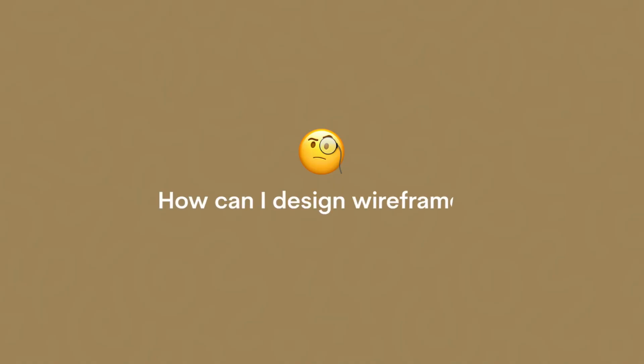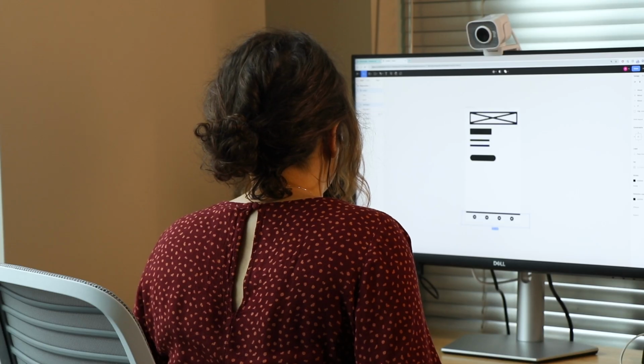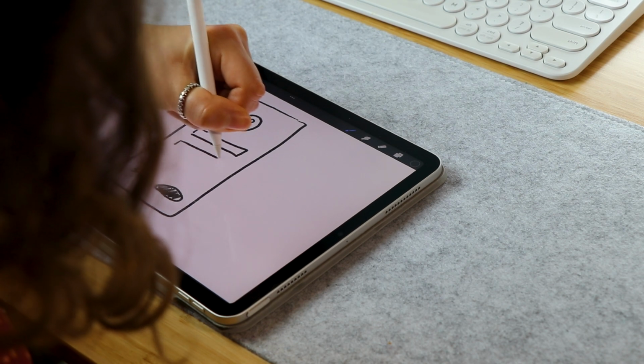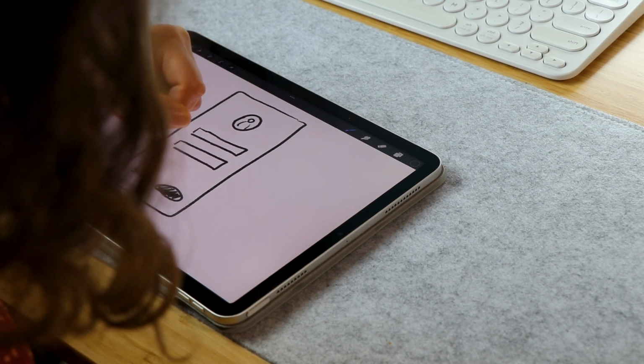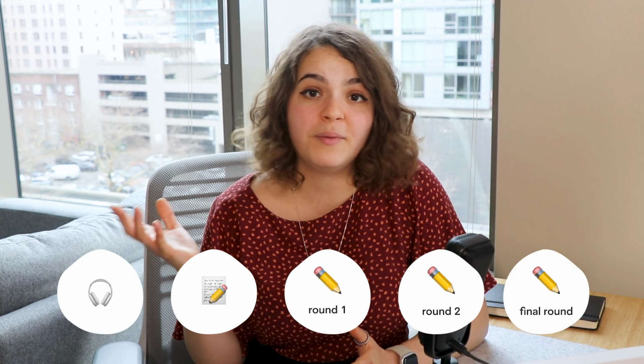Okay, so now let's talk about how to wireframe. So basically, you have a couple of options on where you can wireframe. You can get a pencil and a piece of paper and draw it. You can do it on Figma. And if you have a tablet, you can also grab that and draw it there, which is personally my favorite. But that's one of those questions that only you will be able to answer. And now I'm going to take you through my 5-step process for wireframing.